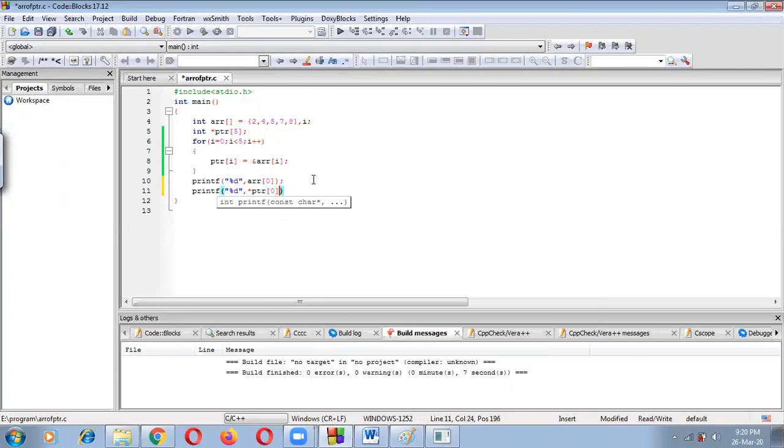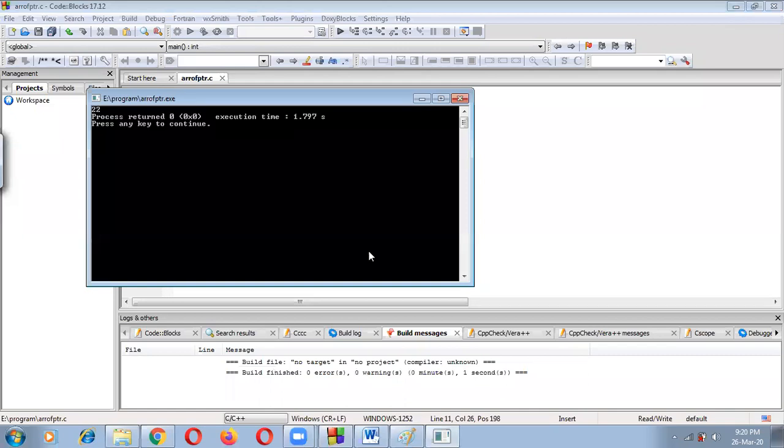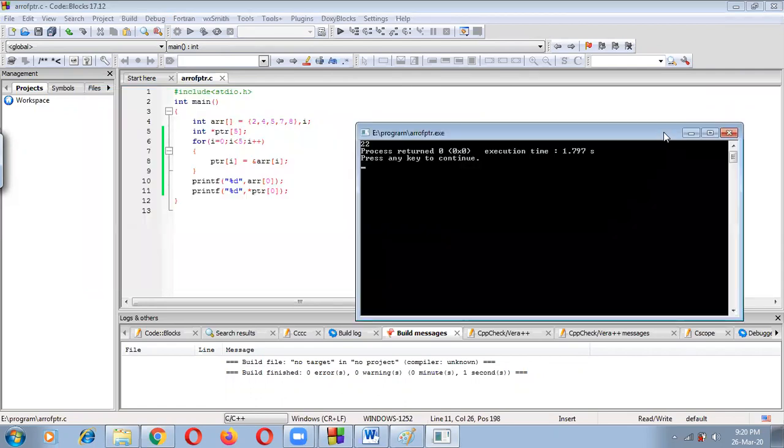Since ptr[0] is having the address of 2, if I give a pointer beside it, it will print the value at the address, right? So now just run it. 2, 2. Understood? Okay.